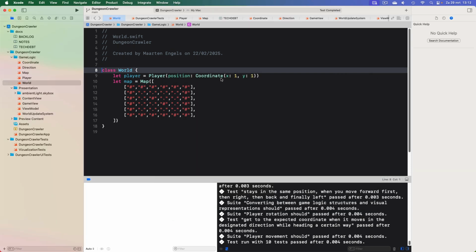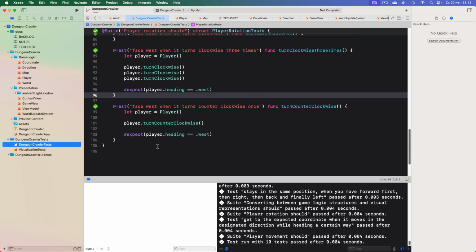Okay. Next step. So if we want to have multiple levels, then we need to keep track of somewhere where the current player is. And I believe the best place to do that would be on the player itself. Let's first write a test and see if that helps guide us to a reasonable solution.